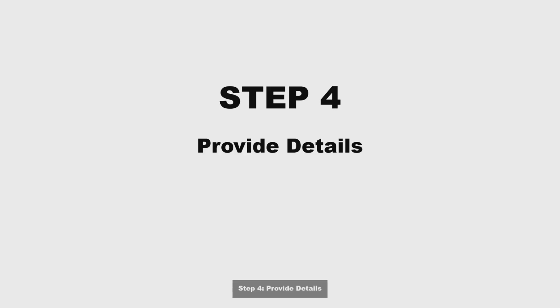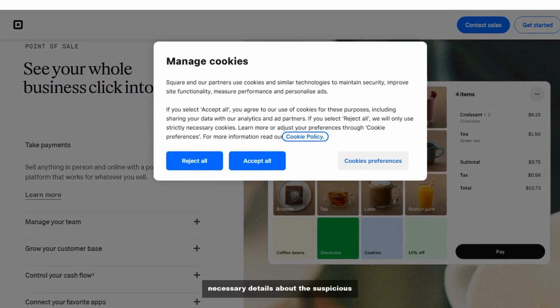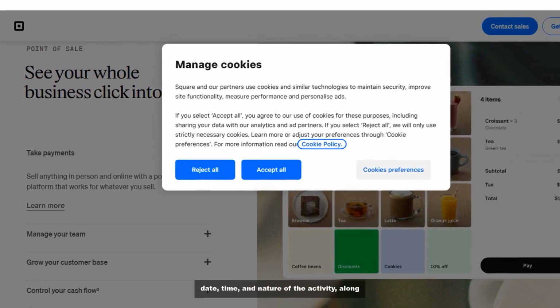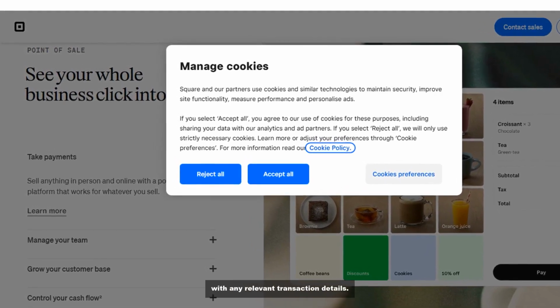Step 4. Provide details. Fill out the reporting form with all necessary details about the suspicious activity. Include information such as the date, time, and nature of the activity along with any relevant transaction details.